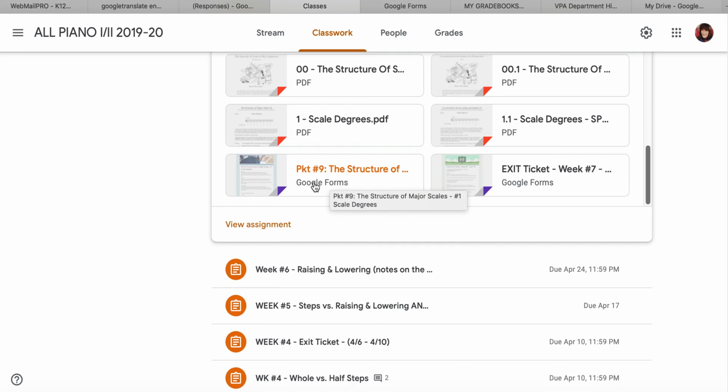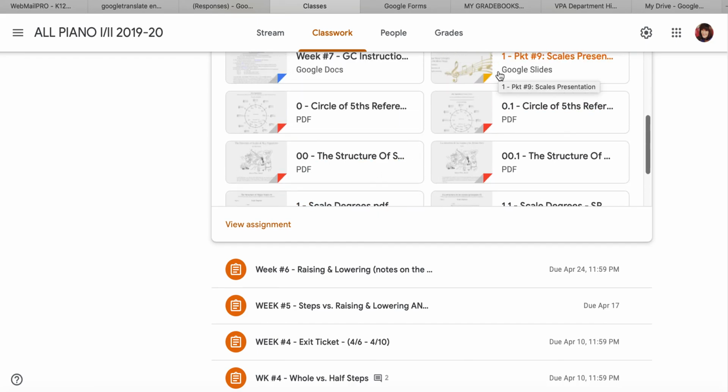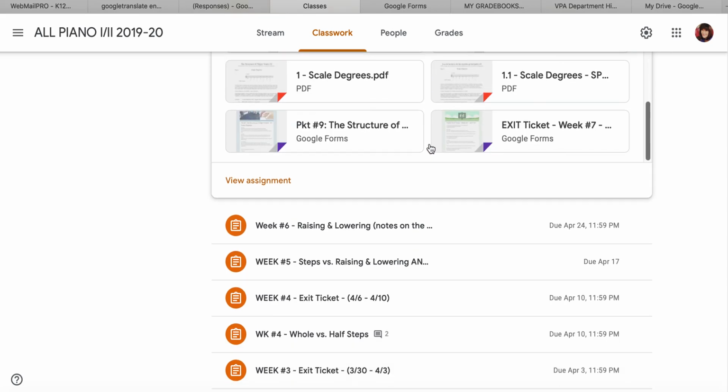Finally, this is the quiz. This is what you want to do. And then here is your exit ticket. So take the quiz first, study the worksheet. If there's a PowerPoint presentation, give that a look. They shouldn't be more than 5 to 7 minutes. And then you're going to take the quiz.